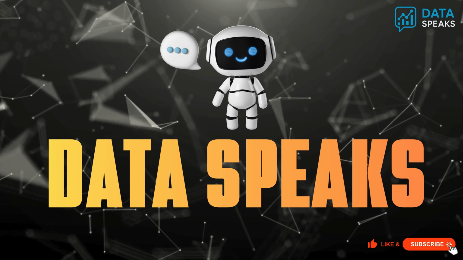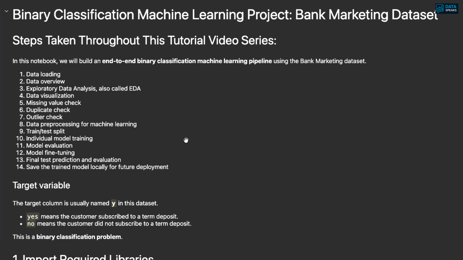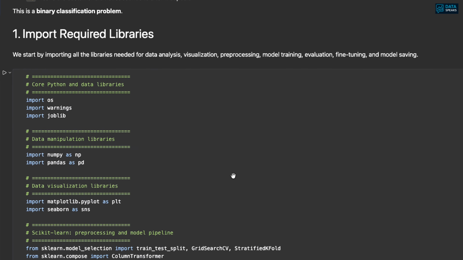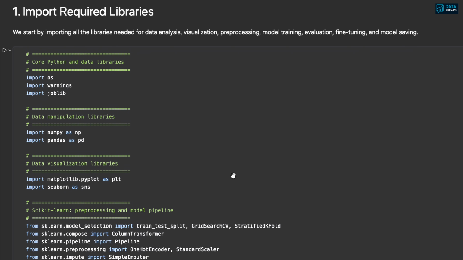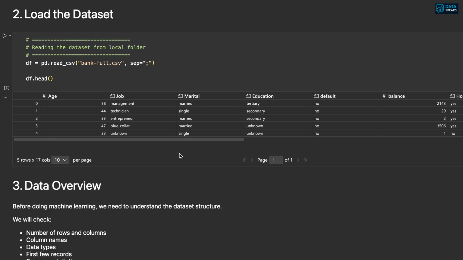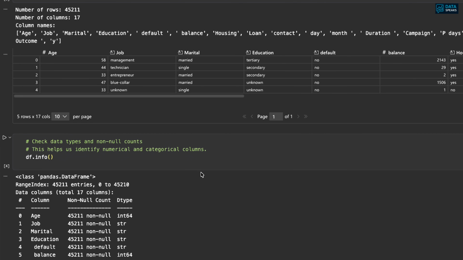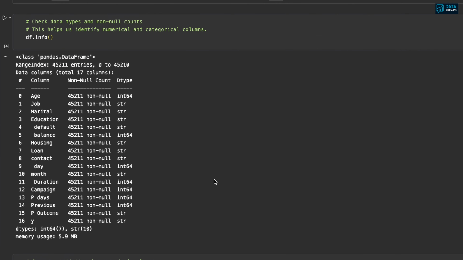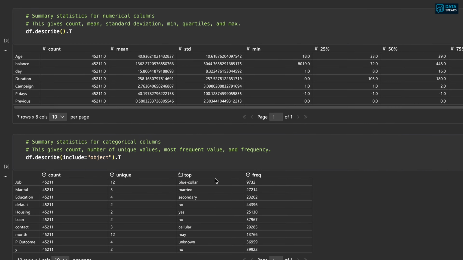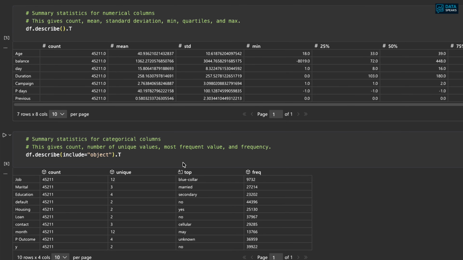In this video, we are going to continue where we left off. In the previous part 1, 2, and 3 videos in the binary classification machine learning project using bank marketing dataset, we have already gone through several steps, including importing necessary libraries and modules first. Then we loaded the dataset, and we had a hands-on data overview, including understanding the shape of the data, looking at the first few rows of the dataset, understanding the information about the data, and some statistical description of the dataset.